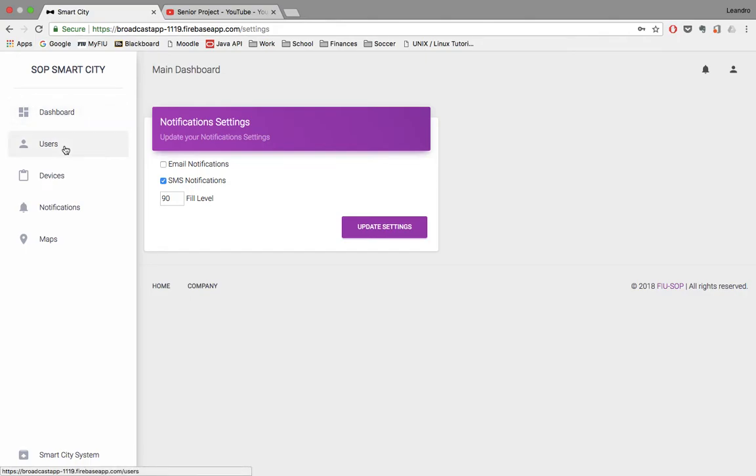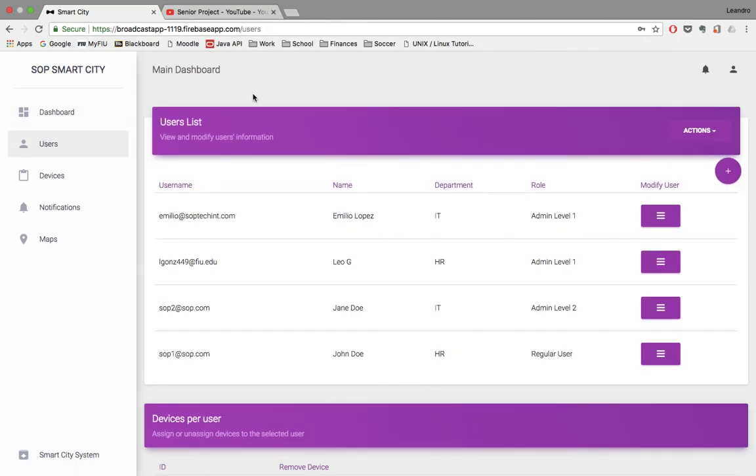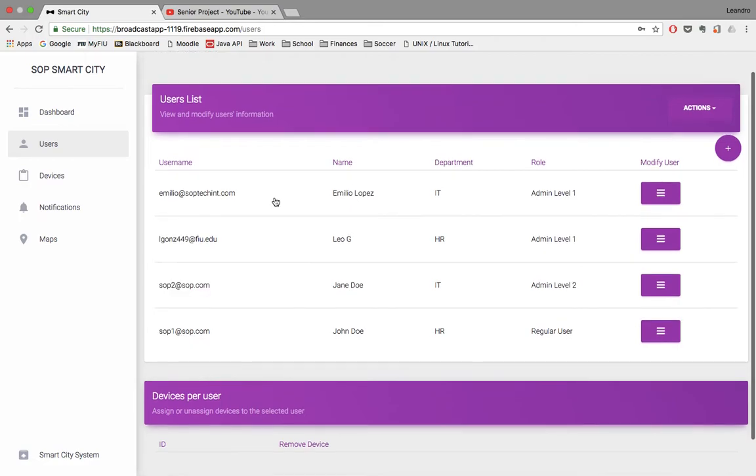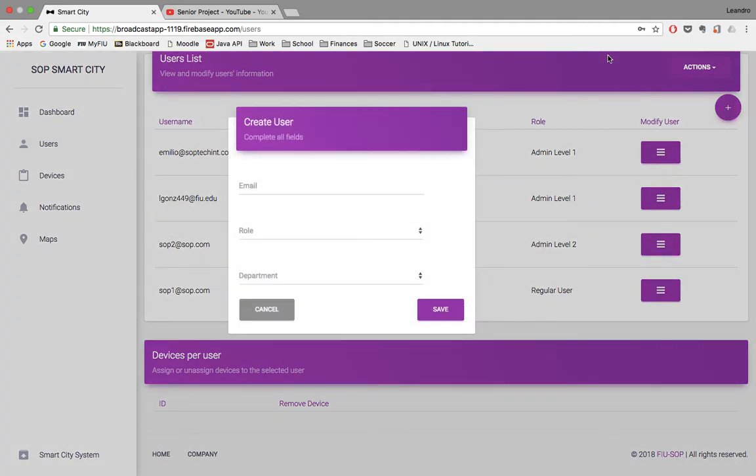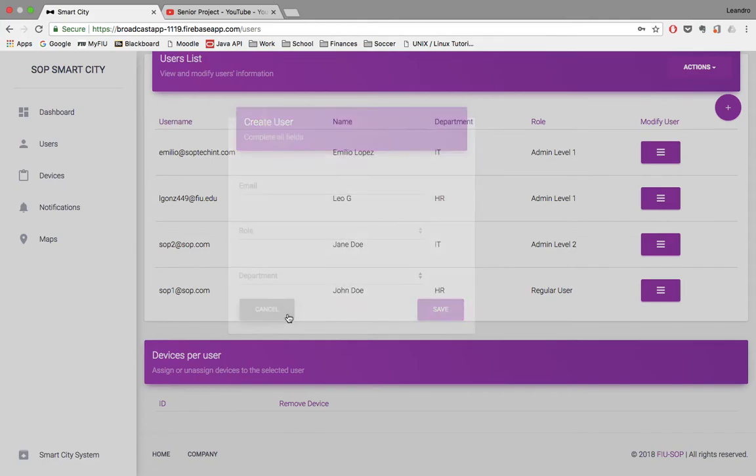In addition, admins have access to this users page, which is probably one of the most important pages in the application because it is the one that allows admins to give access to the application to other users. From here, admins can see a list of all the sub-users they have created. On this page, admins, by clicking this top right corner button, can create new users.